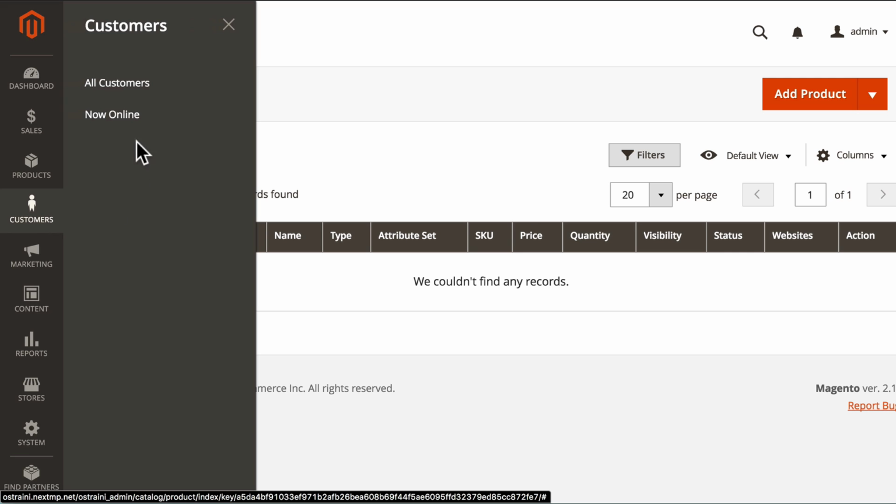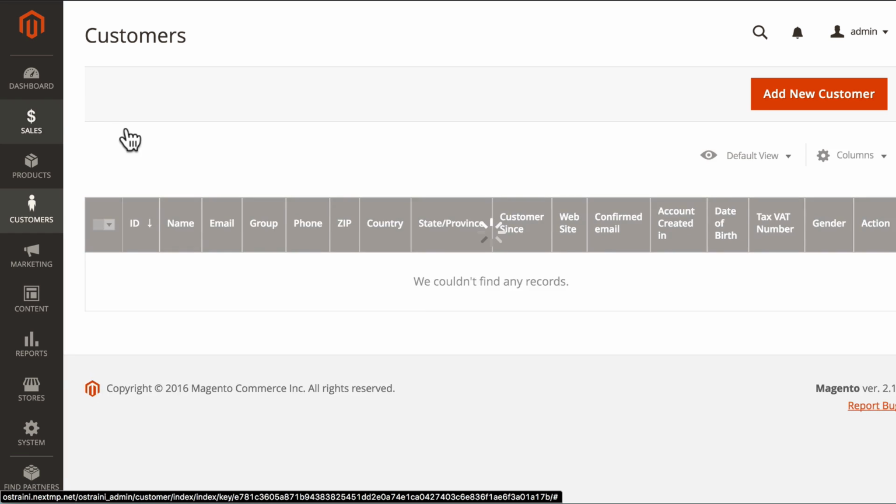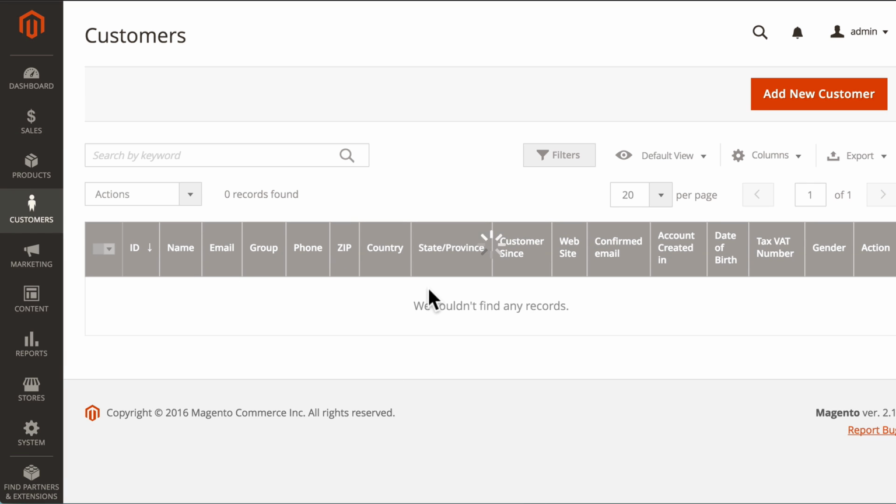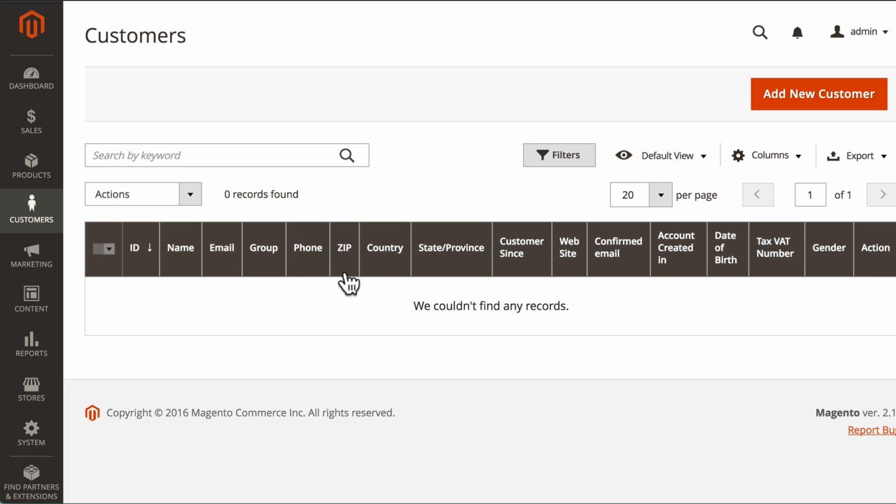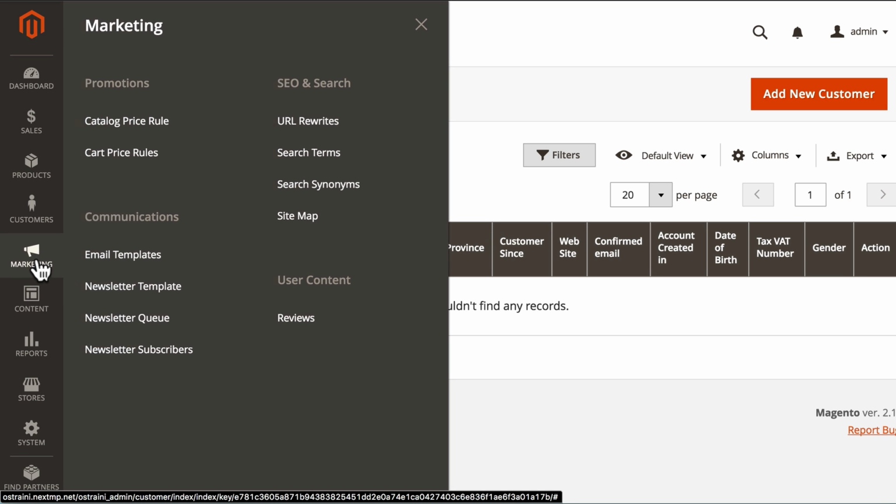If you click on customers, then you can view all customers. This is pretty self-explanatory and also kind of similar to sales. It's just where you can get information about customers who have ordered things from your website. Let's look at marketing. In marketing, probably the most important things here are everything in these two left columns. You can set catalog price rules and cart price rules. This will allow you to alter the prices of things based on certain rules that you set up. Of course, you have email templates, newsletter templates for communications.